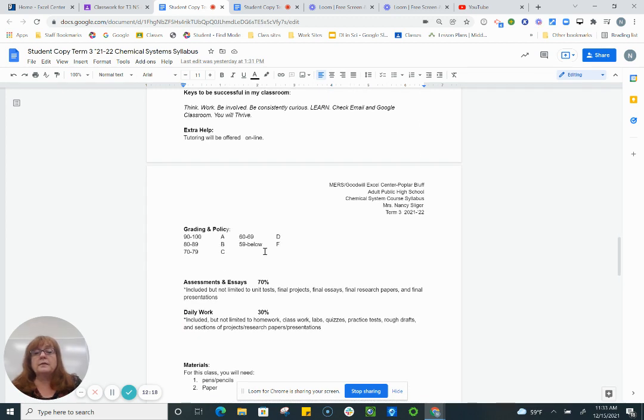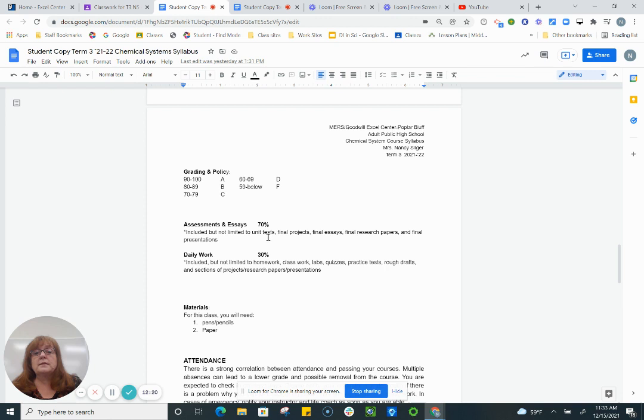Here's the grading policy. The grades are weighted 70-30. You won't have essays in chemical systems class, but you will have assessments. Sometimes if it's a project or an extensive lab, I may put it into the 70% category and weight it heavier. Daily work tends to be your filling out study guides from PowerPoints or lectures. Some of the Edpuzzles will go in the daily work.